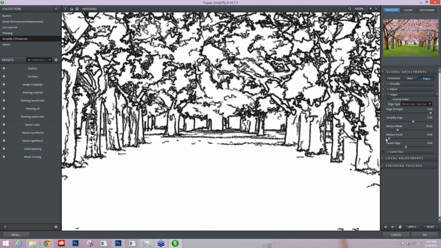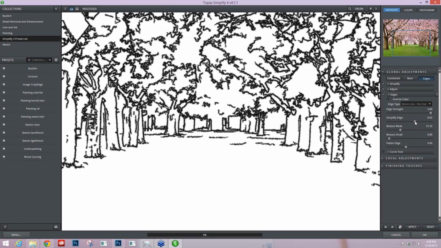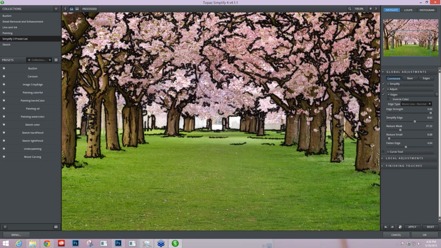All right, one thing to know about is the Reduce Small does not work when you're in the line modes. It only works in the edge modes, so don't think that it's not working if you come to the Reduce Small and it's not reducing the small. That is something within the program. So you can just work with your Reduce Weak and the Simplify Edge to get it to an area where you want. So here I feel like I might have something, but because I don't see my background color, I'm not sure. So I'm going to go into my Combined, and I see the original color seeping through with these lines on top of it.